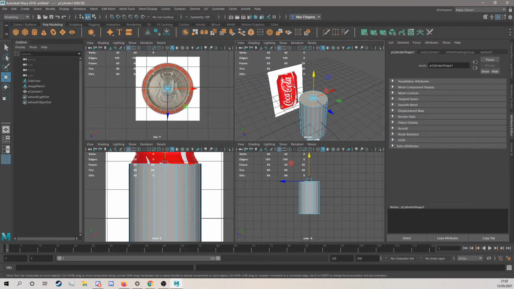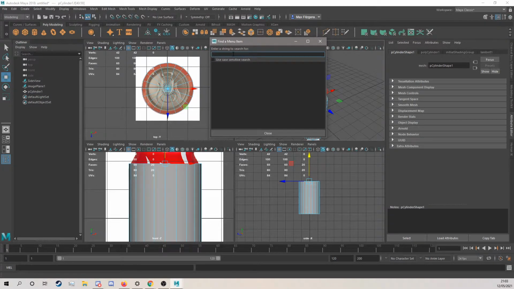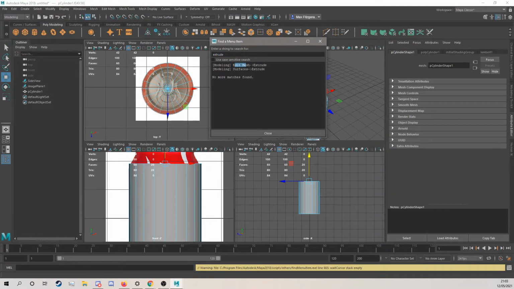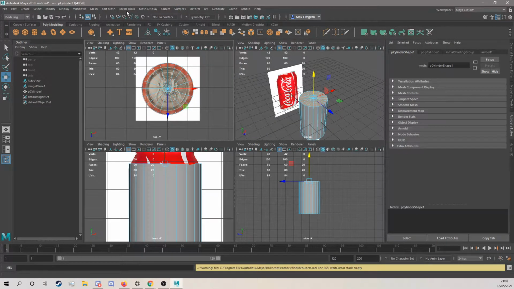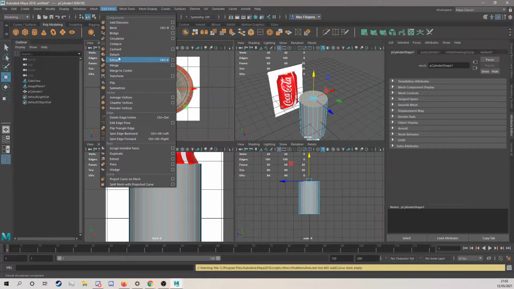Extrude is either Control E or this button here. If you're ever lost, you can press Help, Find Menu, and this will pop up, and you can type in extrude. There you go, Edit Mesh, Extrude. That's another way of getting to it. So Edit Mesh, and then we'll just find Extrude. There.